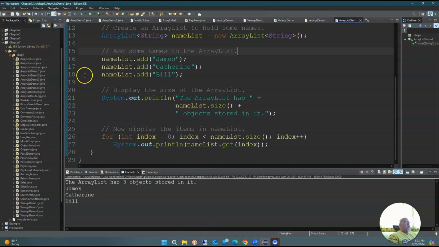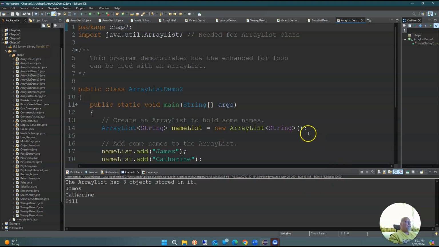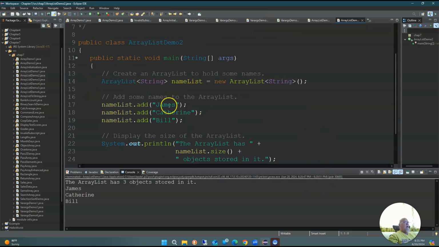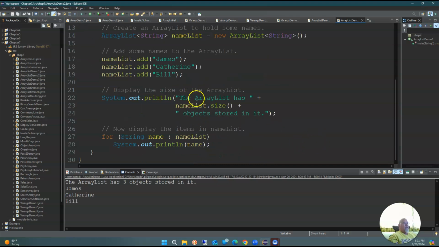Let's open up Array List Demo 2. And again, same exact thing. We got our array list, name list, instantiated as a new array list against a string data type. We add James, Catherine, and Bill. We say the array list has name.size objects stored in it.